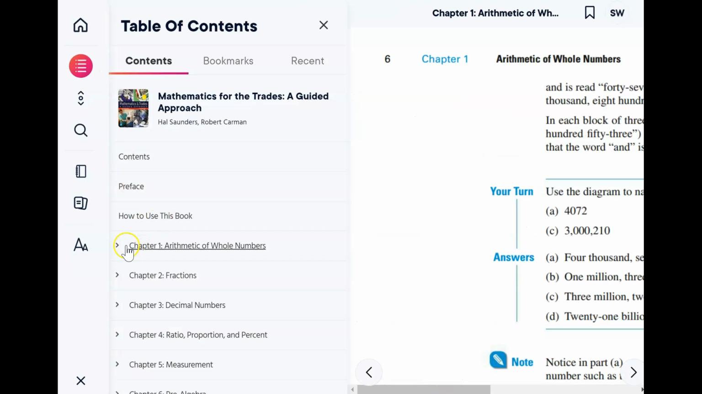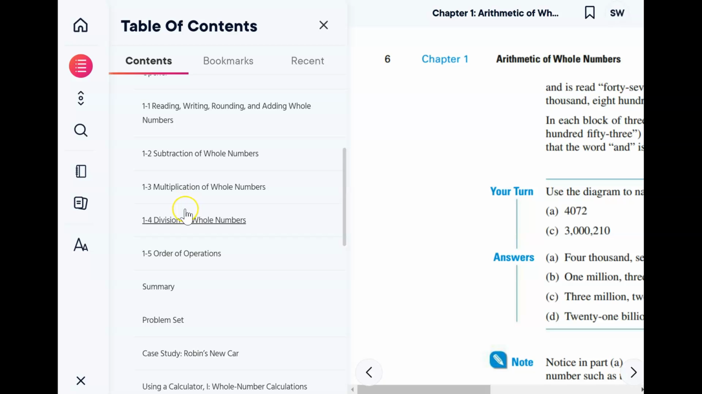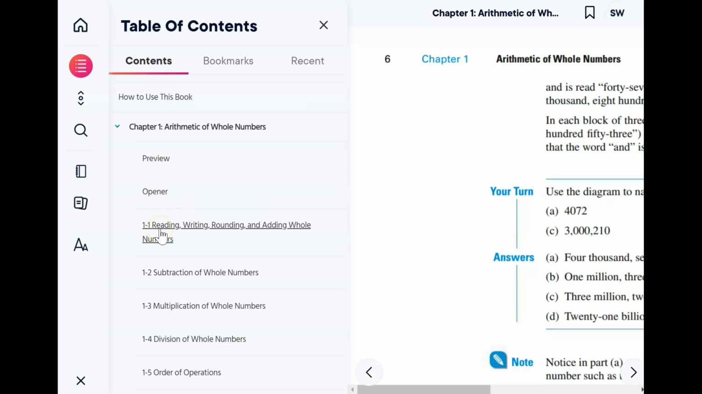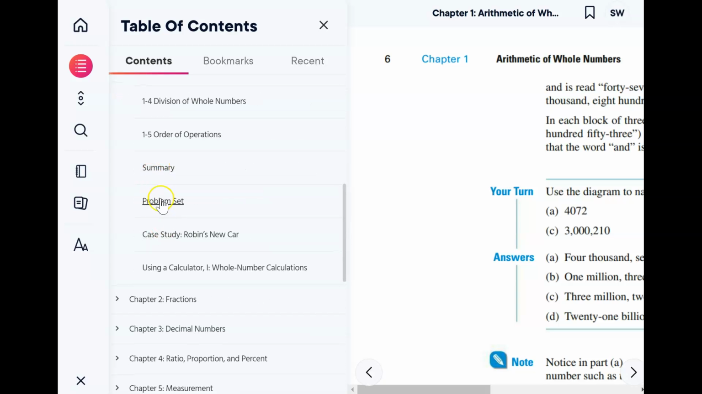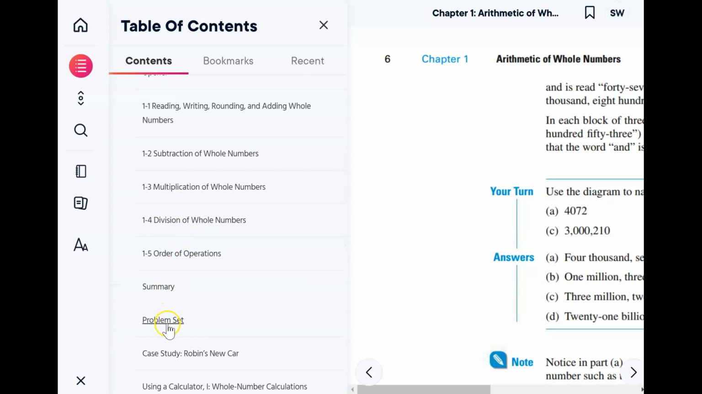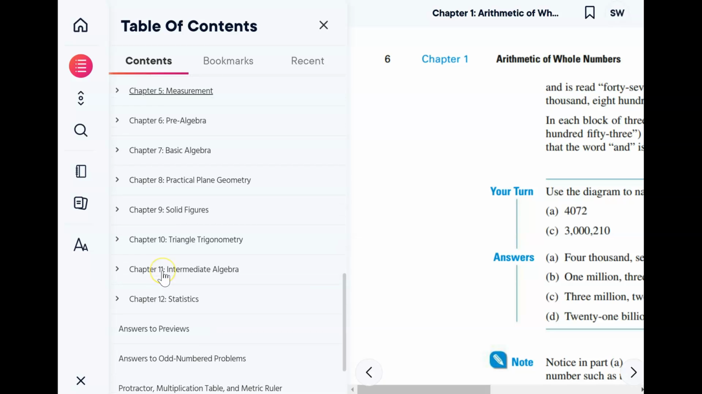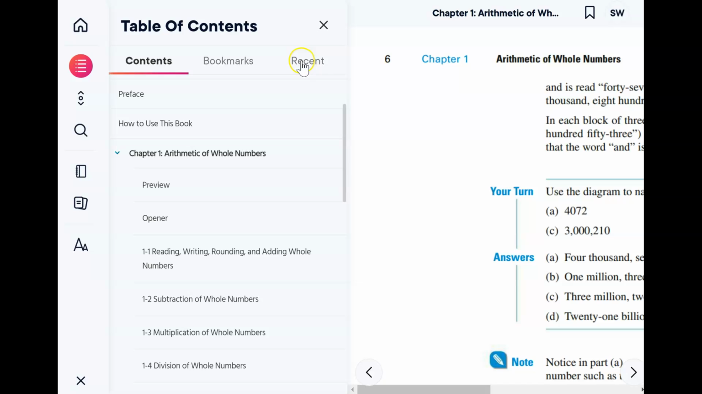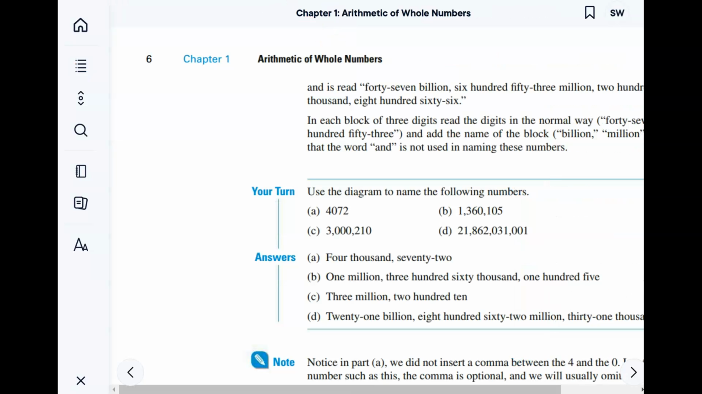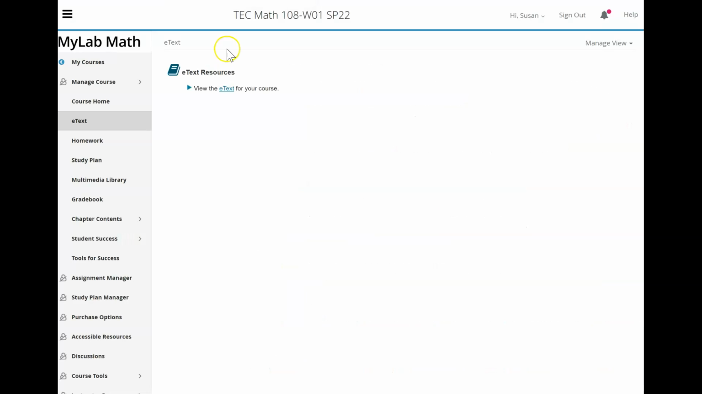If you want to look at the problems at the end of the section, each one of these has problems, and then there's a problem set at the end of the chapter. And that's usually where I get your homework questions on your written homework. So you can navigate very easily, as you can see, through the whole book. And I just suggest that you try that and get familiar with your EText.